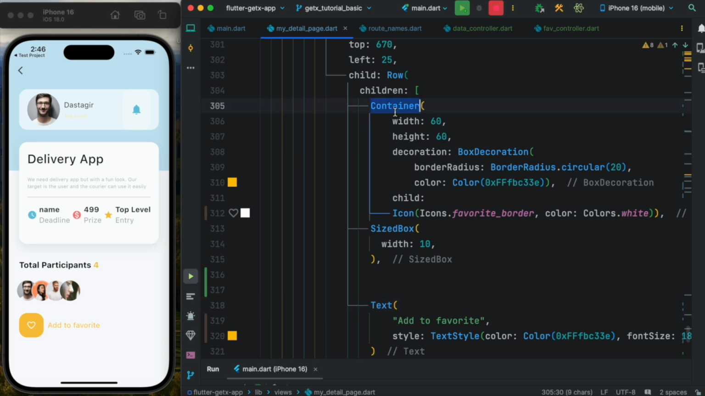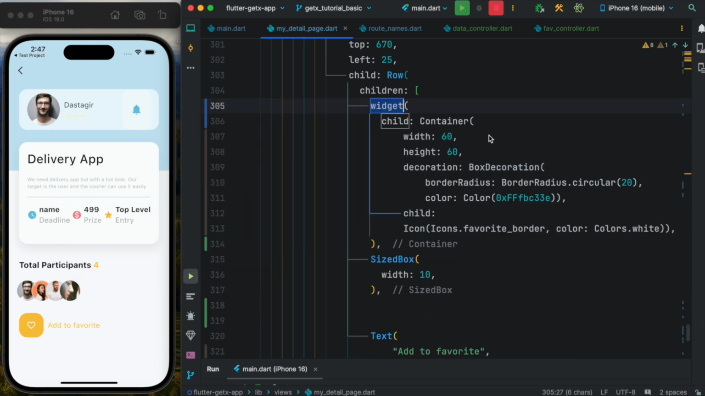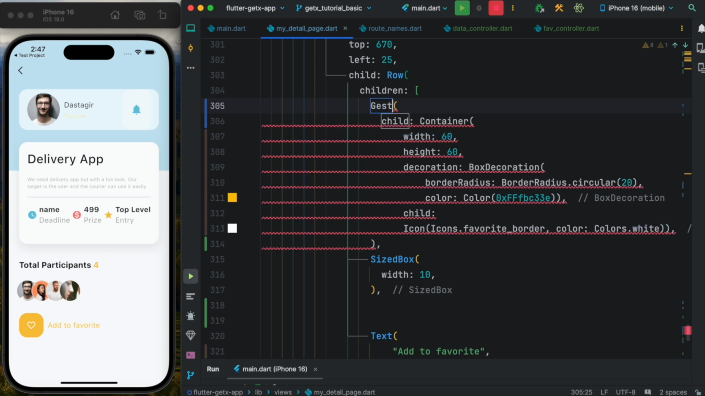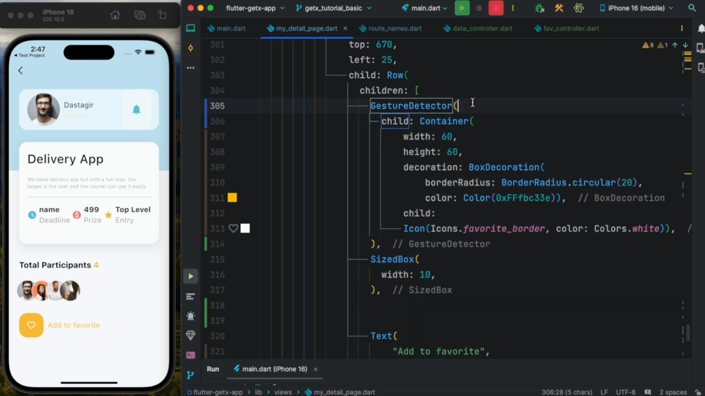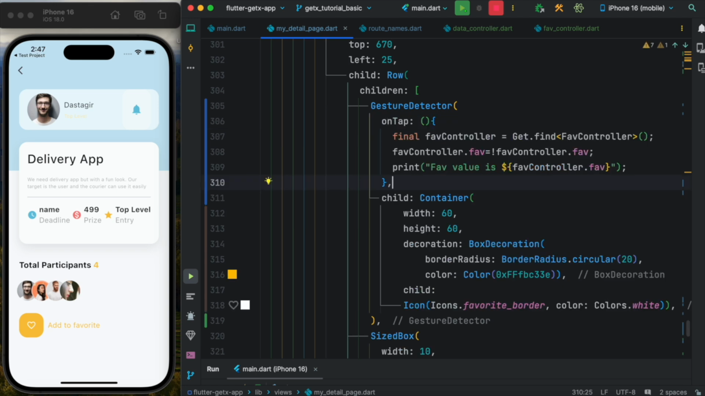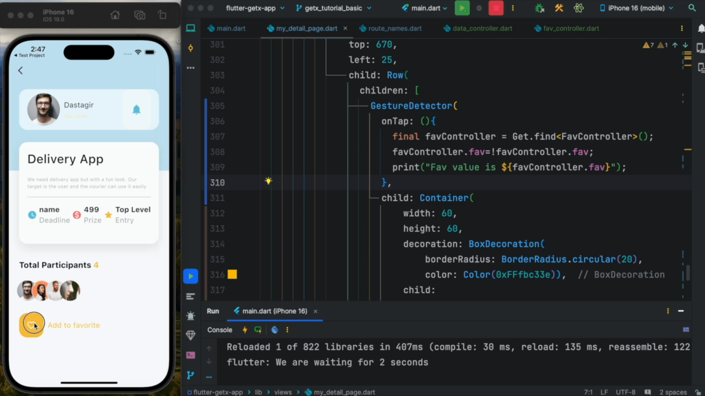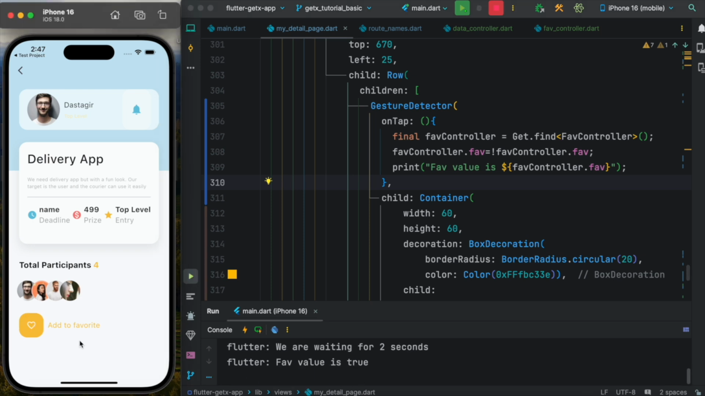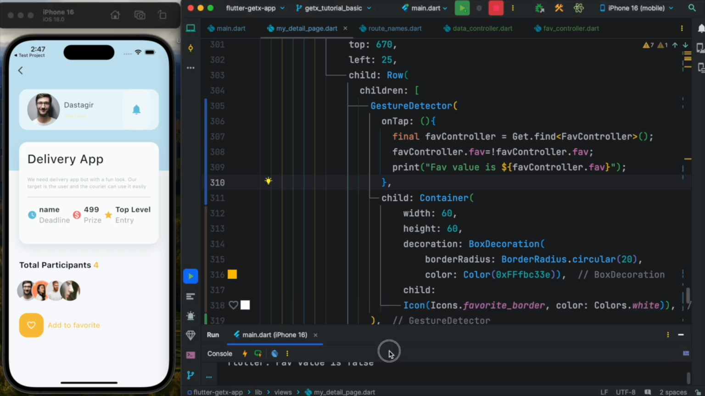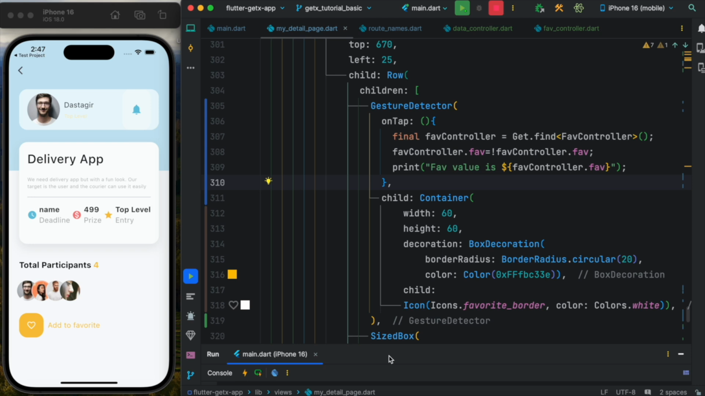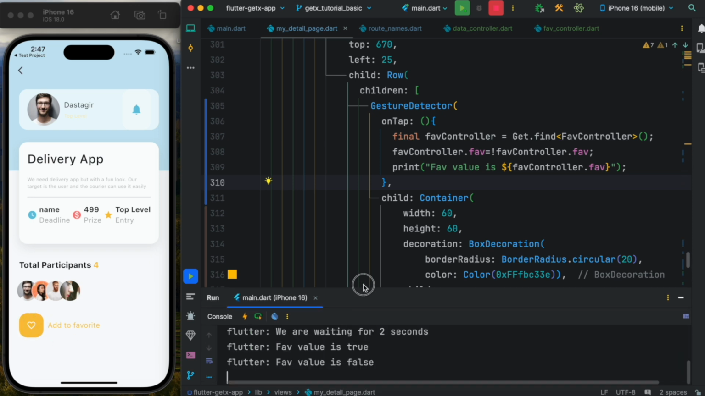All we need to do is wrap this around gesture detector. That should be good. Gesture detector, and then we already have done the work. Just put it, and you're good to go. Now you click on this, you'll see that fav value is true, fav value is false, so we are just toggling the value. Of course this change doesn't reflect in the UI, it's just in the console whatever we click.